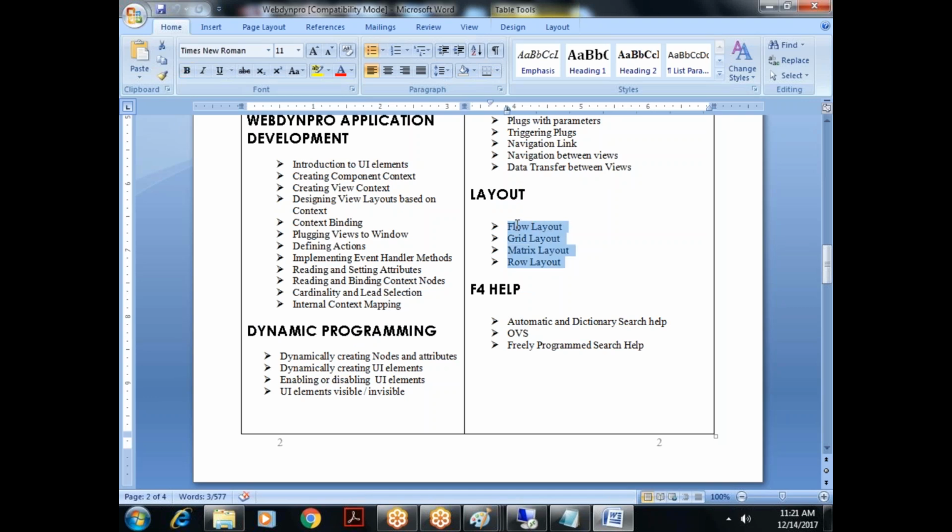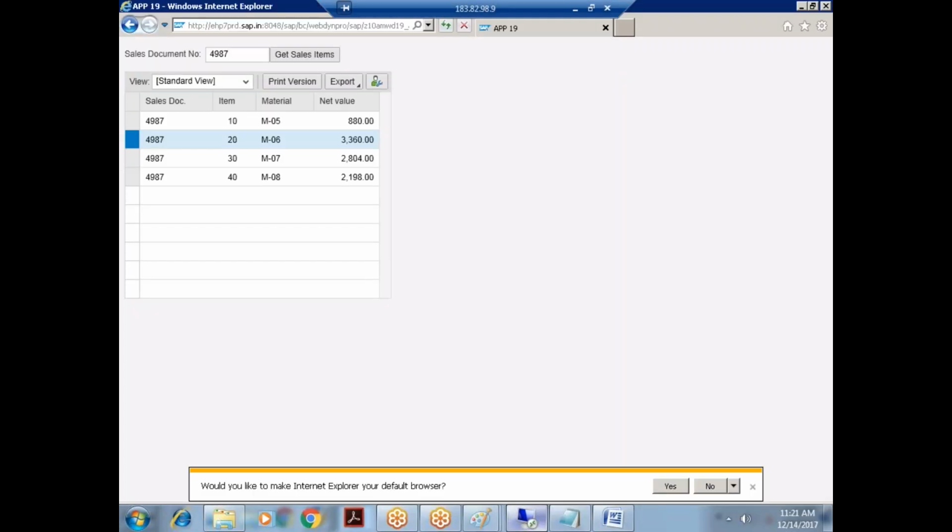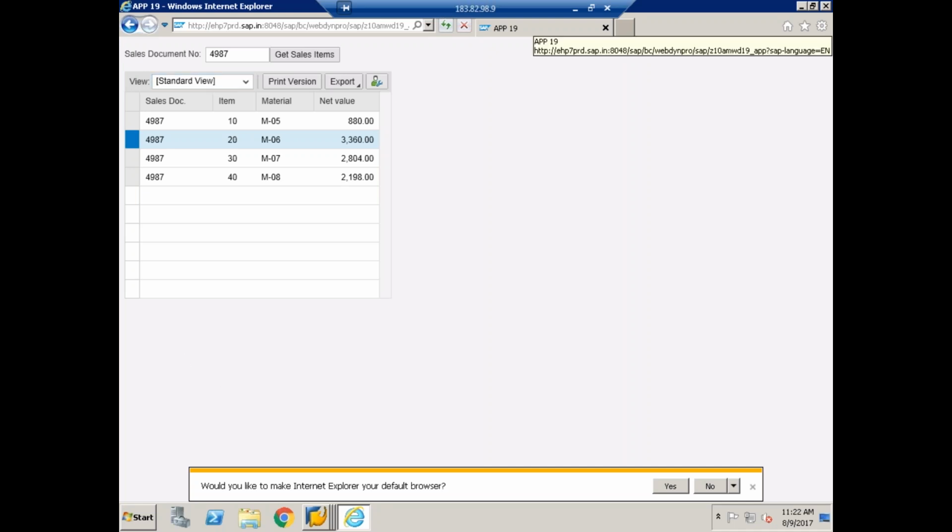Like this, we have different layouts which will have different kinds of appearance. Matrix layout means we have to divide that view in the form of rows and columns. In flow layout, it will start from the left and go up to this end. Once this line is filled, it will come to the next line. Left to right, top to bottom. That is flow layout.